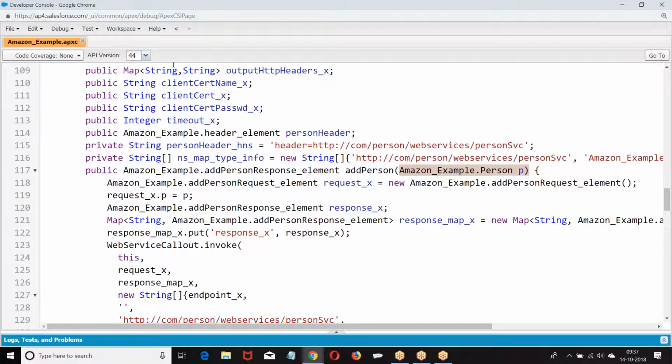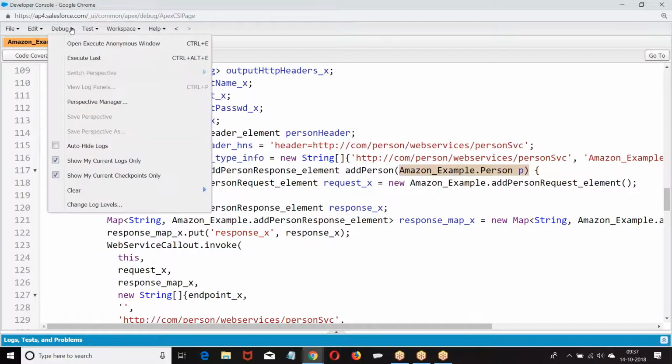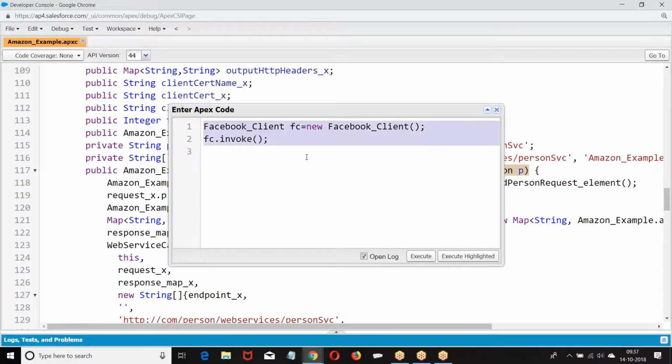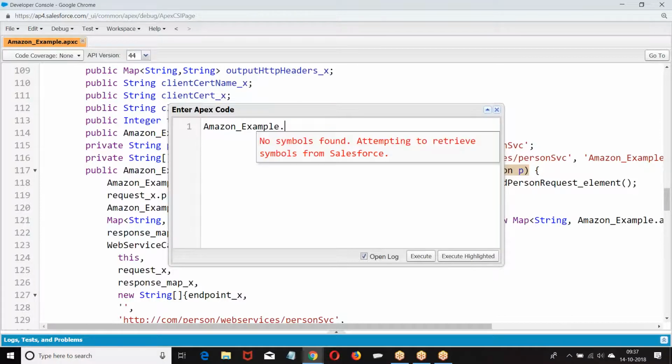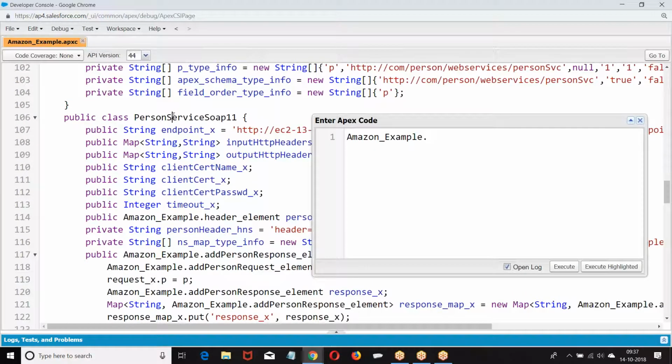Now, how do you invoke a class? A simple example: outer class dot inner class. Am I right? Amazon example. In the Amazon example, what is the name of the inner class which we are calling? Person. Outer class dot inner class.